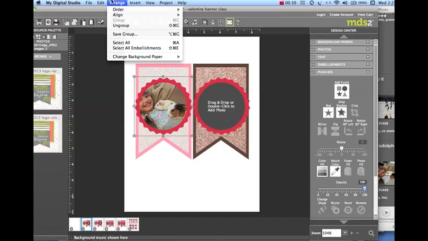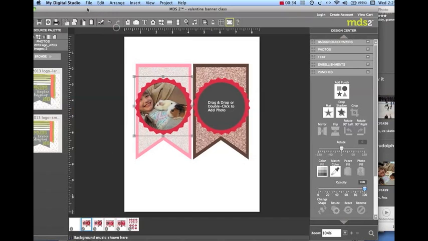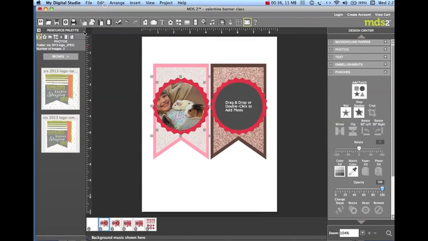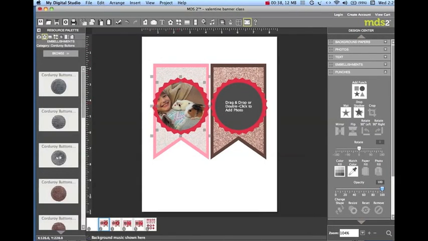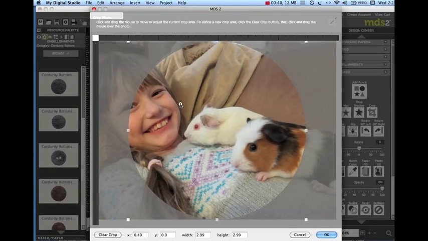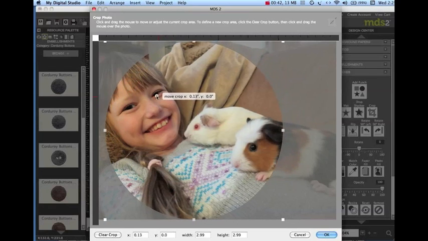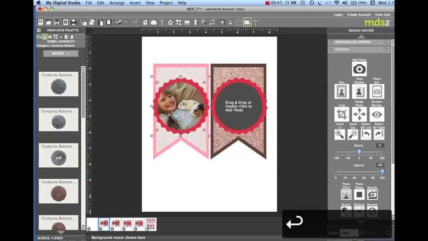Let's see, we'll need to ungroup these. So go under Arrange and hit Ungroup, and we'll slide these back over here. Now if I double click, it'll bring up a little editing window, and there are Abby and her two little guinea pig babies. And they're there.